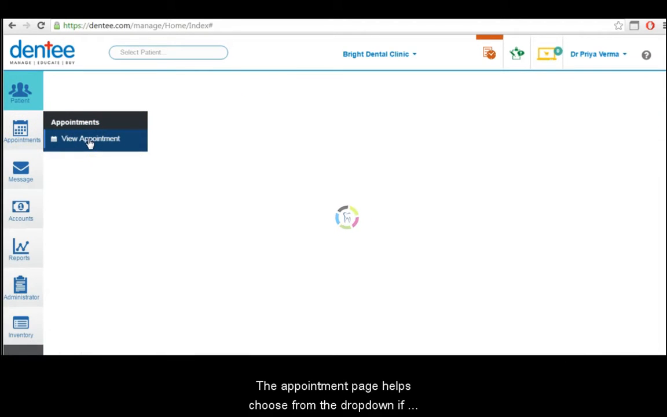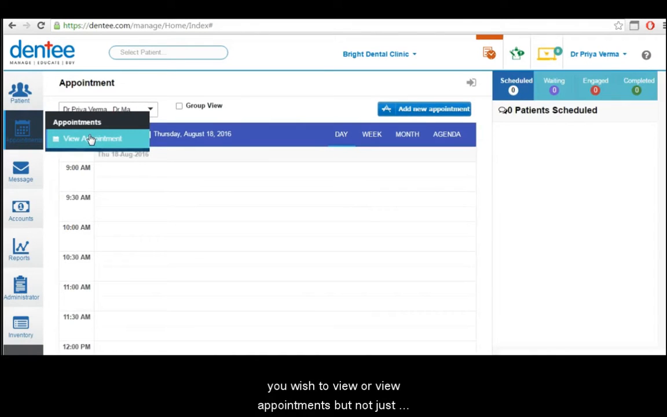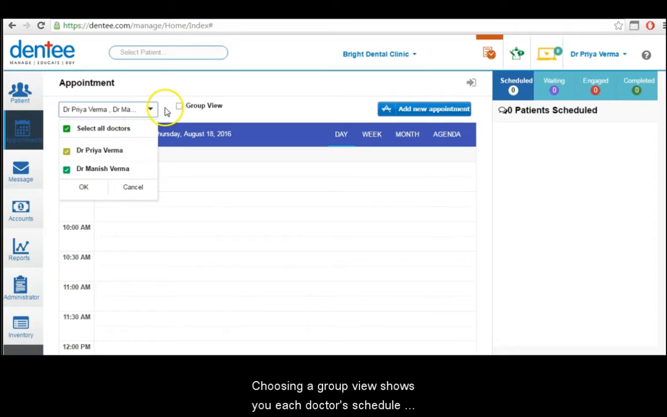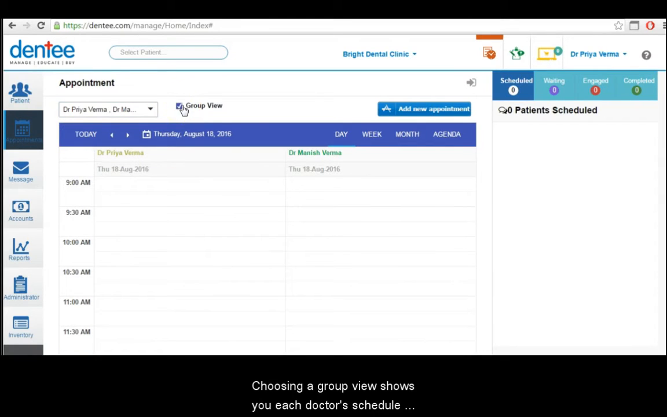Appointments. The appointment page helps choose from the drop-down if you wish to view appointments, but not just yours, but multiple doctors in your group. Choosing a group view shows you each doctor's schedule appointment against their names. You can choose the day and view as per the day, week, month or agenda.